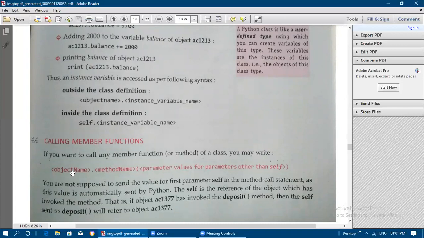Inside the method call, if you want to pass some values: in withdraw and deposit we have self comma amount. For self, we need not pass a value, because Python automatically sends it. Then comma amount: for amount alone, we need to pass the value. So you are not supposed to send the value for the first parameter self in a method call statement, as this value is automatically sent by Python.